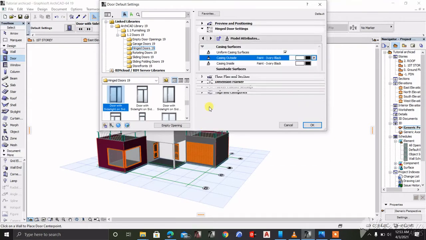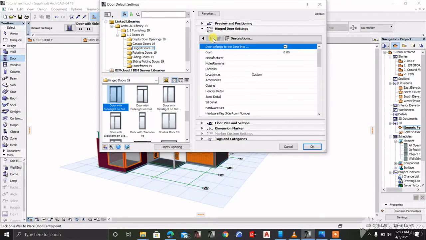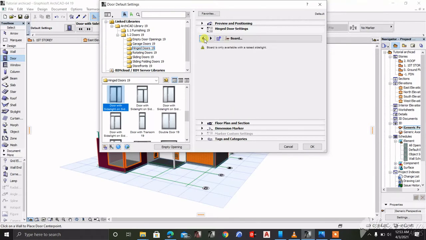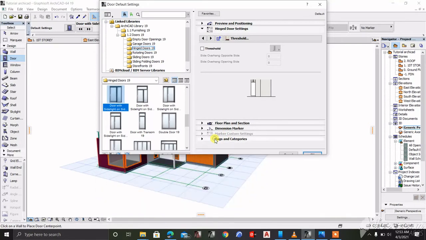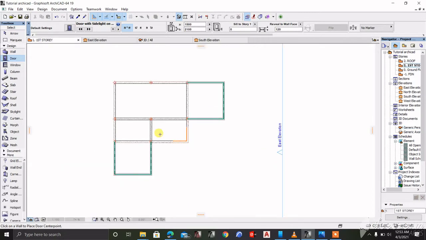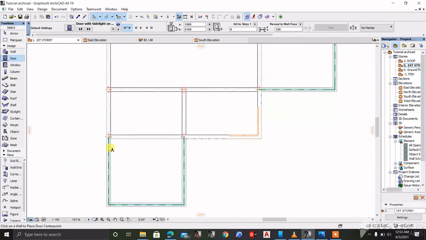So we come to hinge door settings. When you come to hinge door settings, we're going to change everything as to the preference, the same way we had done before. Then the thing we change from the floor plan section. Dimension and marker are okay. So you just come to tags and category, just hit OK. Then go back to F2. Go to the first story that we need.